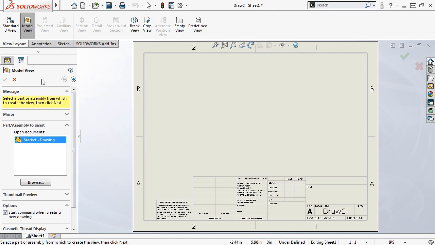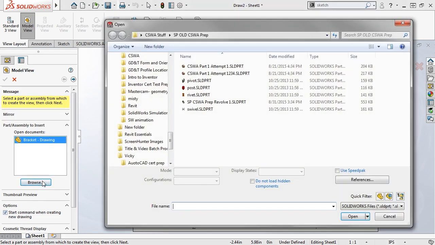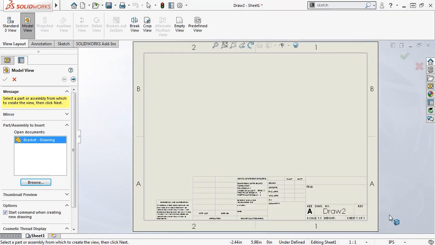Notice on the left here, we have the Model View Property Manager open. This is one way to add new views into your drawings, and if the Start command when creating new drawing option is enabled, it opens up by default when you create a new drawing. We can select a part or assembly from the list of open documents, or use the Browse button to search for a part or assembly file from your hard drive. I'll click Cancel, since I already have my bracket part highlighted from the Open Documents list, and I'll click Next to continue.